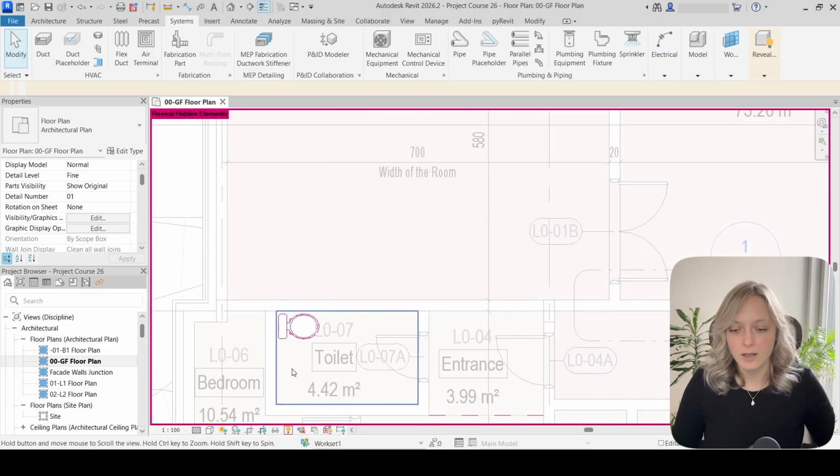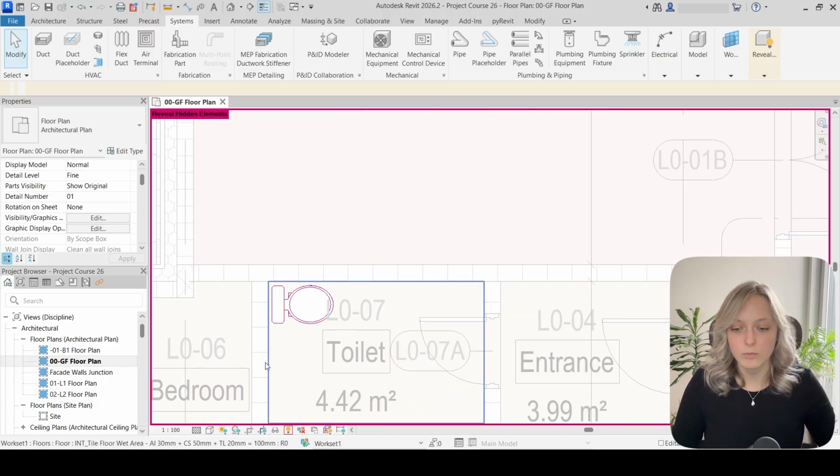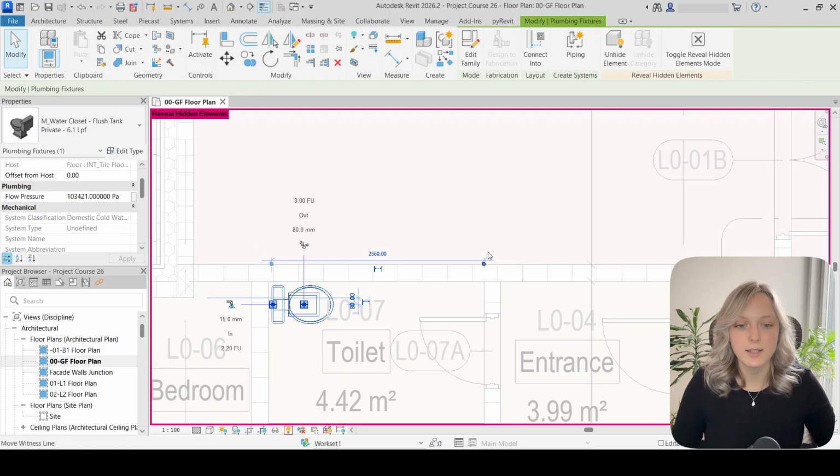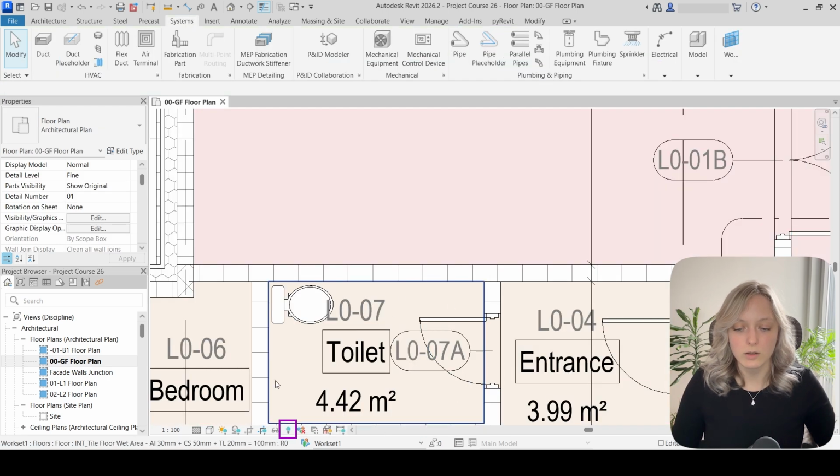But if this has happened to you and you see this toilet bowl now here, you can just select it and click on unhide element, and that way once you close reveal hidden elements, this toilet bowl will appear once again, and now you can actually delete it.